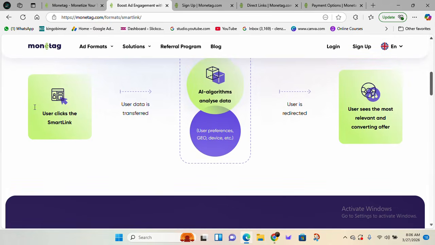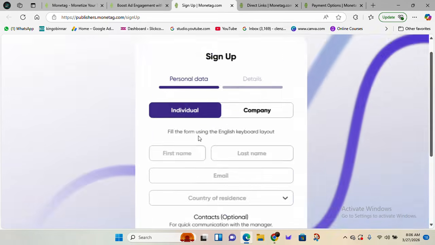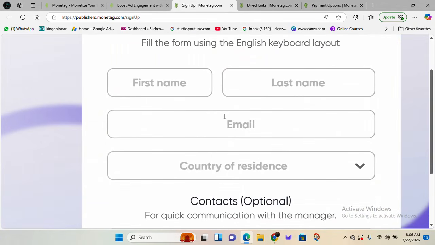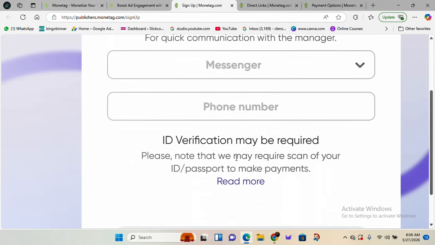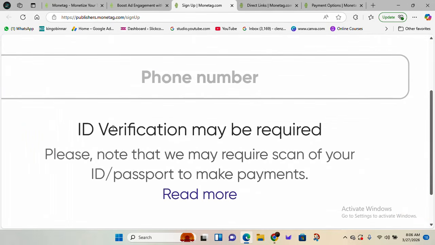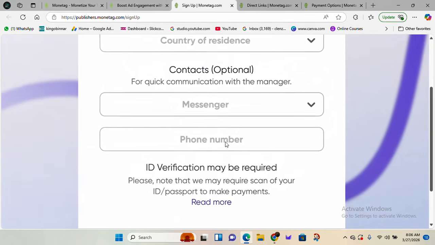So all you need to do first of all, in order to get started, is to sign up for an account, right? You can either sign up with an email or with your Google account. To sign up with email, you just need to fill out all of these details: your first name, email address, country of residence, phone number, and then you are going to do some ID verification. This is going to be very good if you enter correct details, because with correct details they can verify you easily and faster.